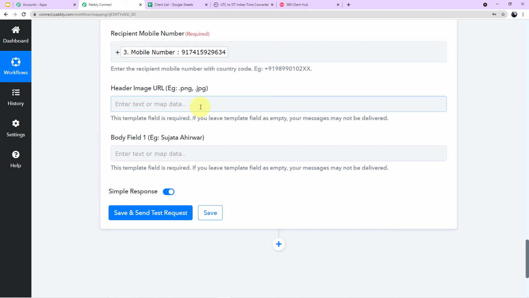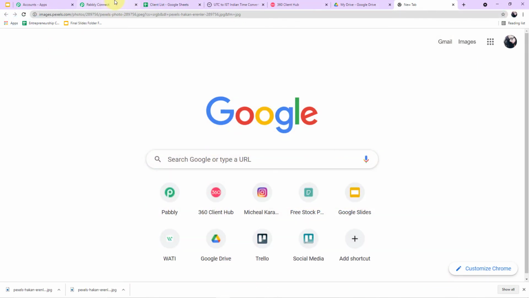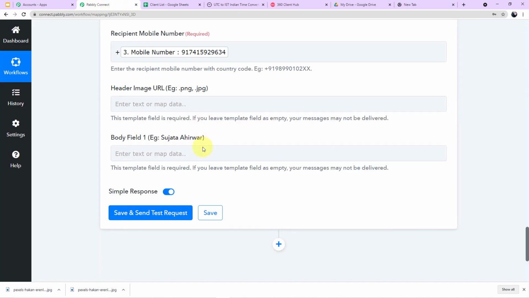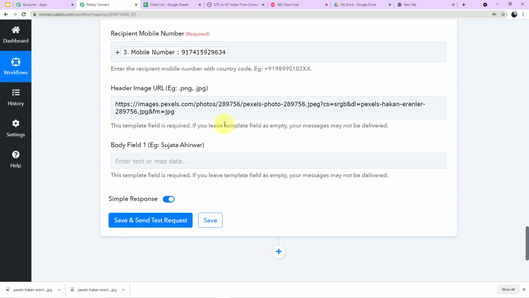So let me show you the image first. Okay guys, so this is the particular image I want to send to my clients or the customers. I have copied the link of the image and I'll simply paste it here. You can download the image from your Google search engine and copy the link. It's very simple, and paste it here. The same image will be sent to every customer of yours.